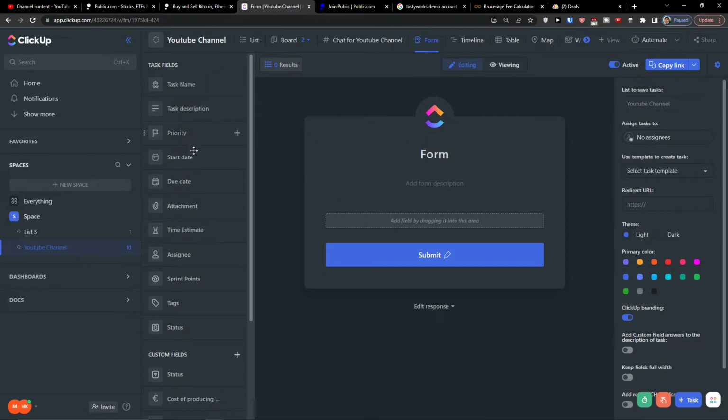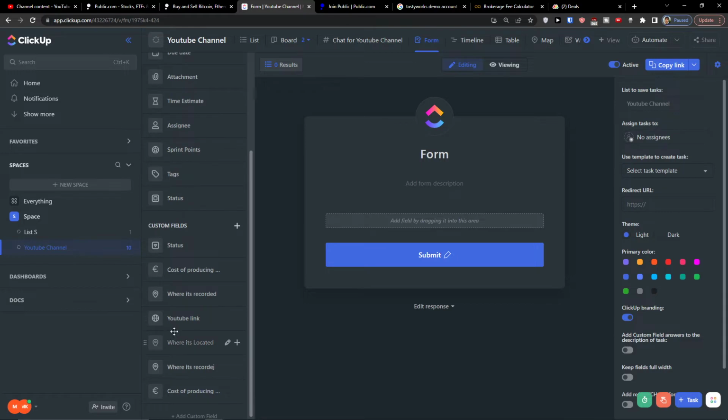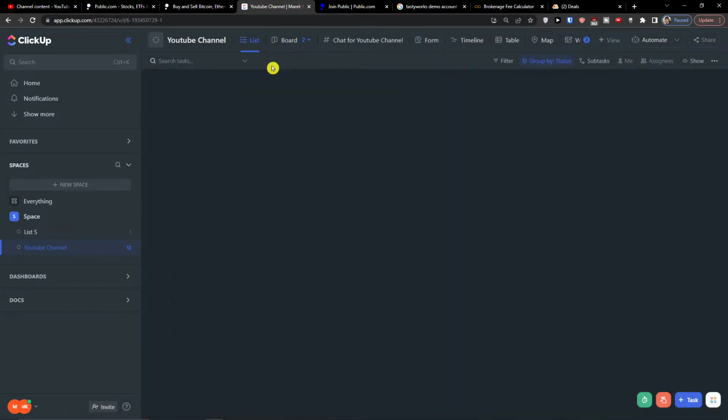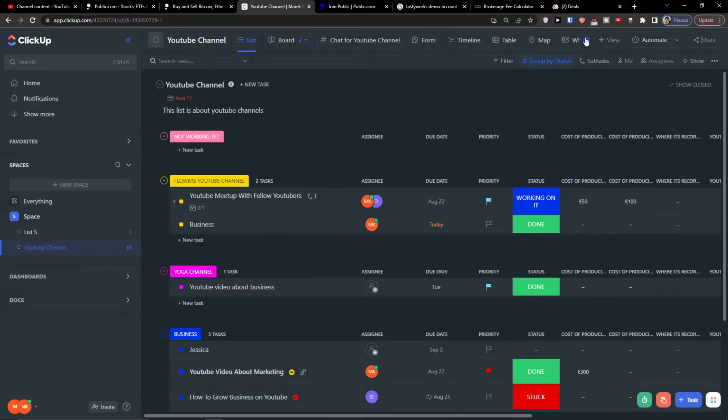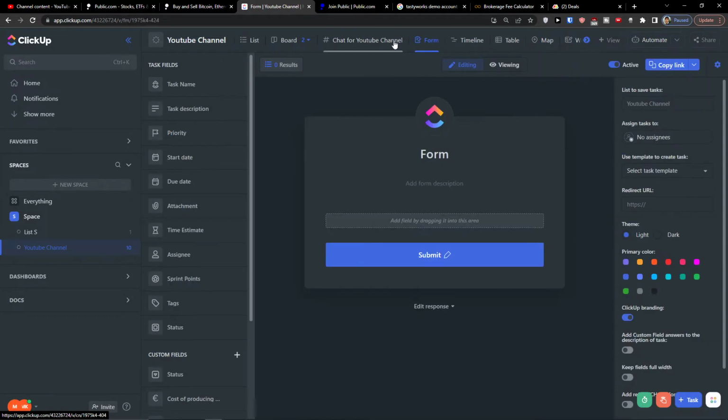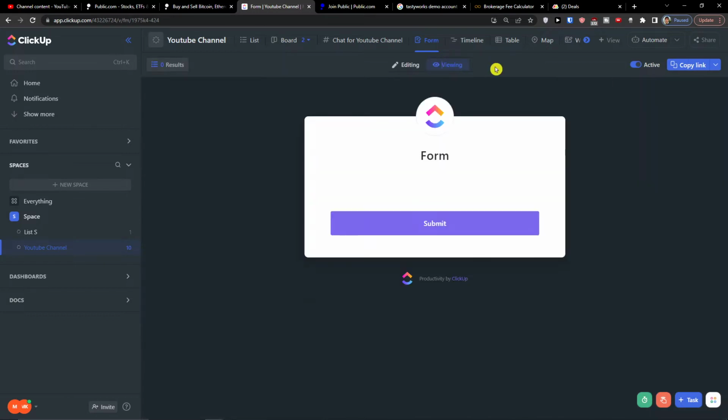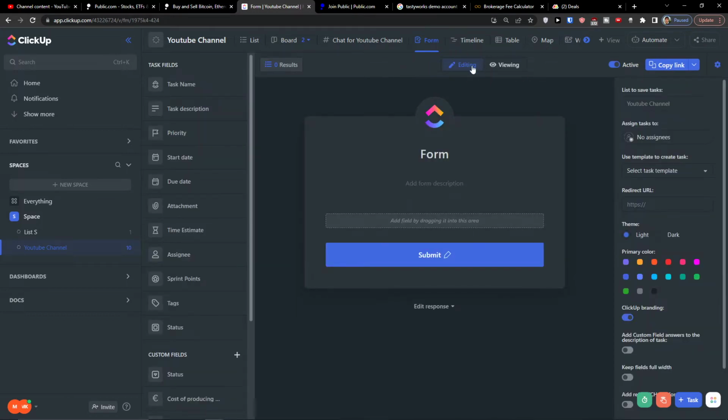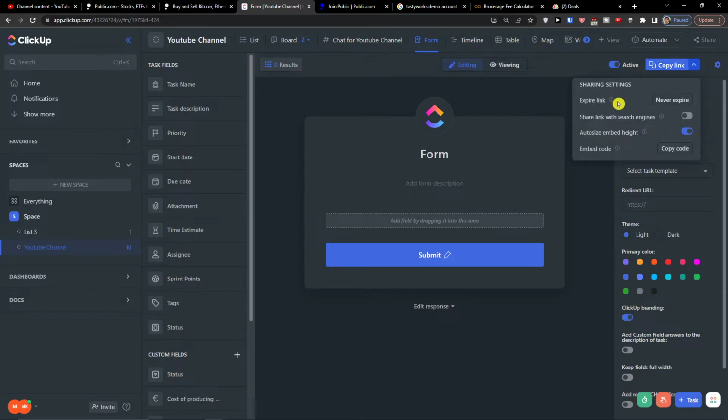On the left, we have the task fields that you can add to your form. Then you find the zero results that we have. We also have an option to view how it looks and choose the mode. You can make it active or disable it. On the top right side, you can copy the link, or you can expire the link, let's say only for a month. You can also share the link with search engines, auto-size it, and add the code if you want to have it on the website.